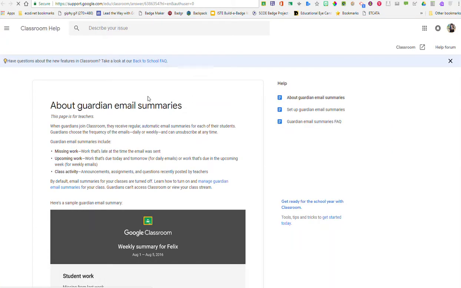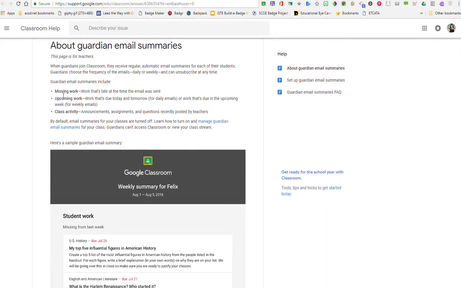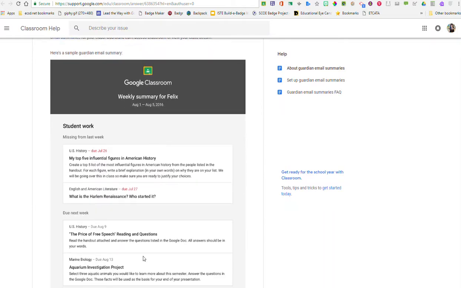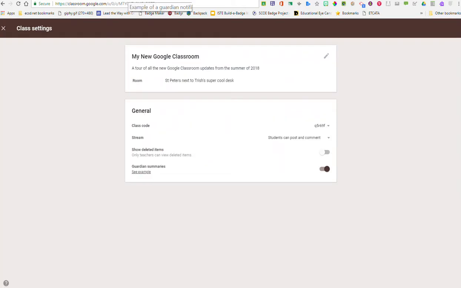And so what you can see here is you can see an example. It'll open up for you. It'll tell you about a Guardian summary. It'll let you see what they would see. And you can decide if you want your parents to be included in that or not.